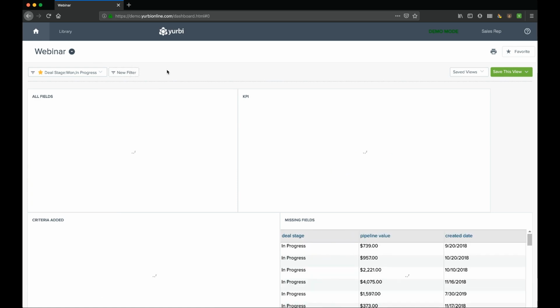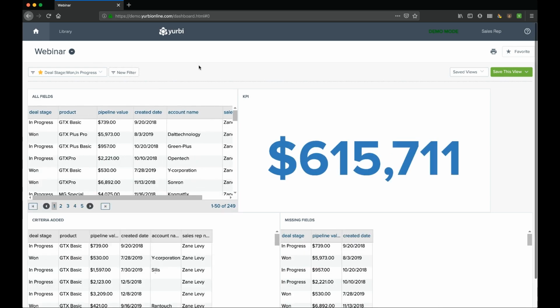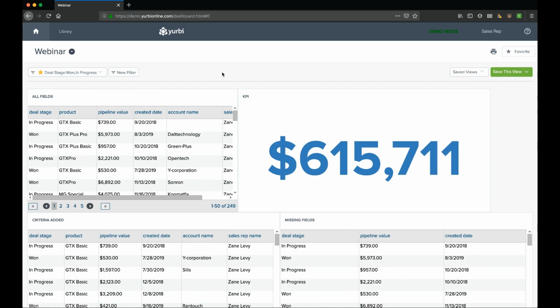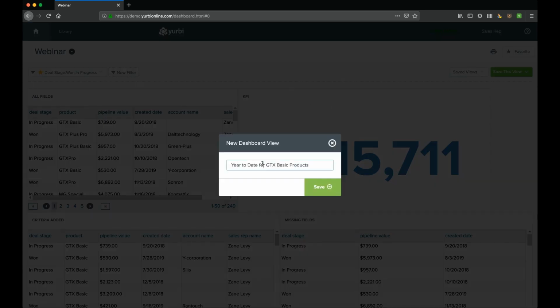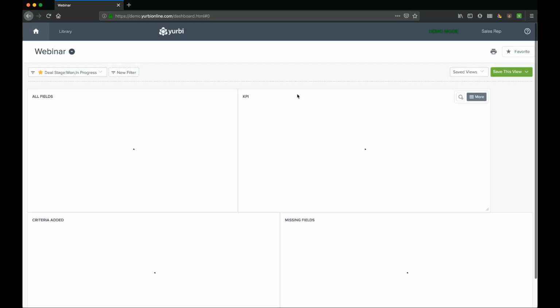So they've got a win and in progress dashboard here. Maybe they want to forget about the ones that they lost. Now, as a user, they could come over and save this filter. And I'll just call it deals won and in progress. Even though they could change that anytime they want, I'm going to give it a specific name. And now they've got that.